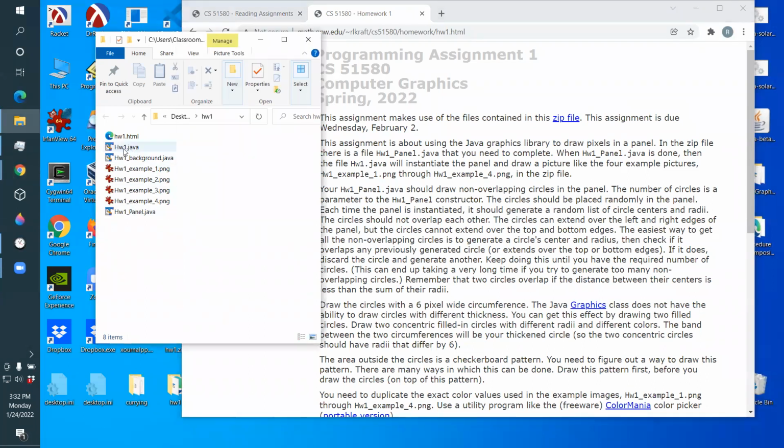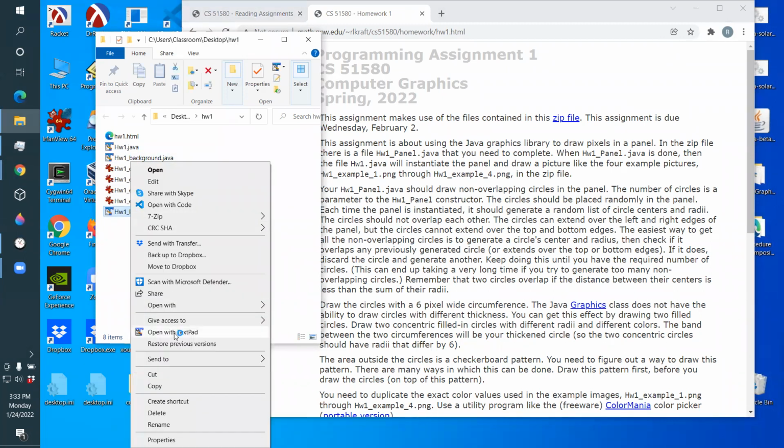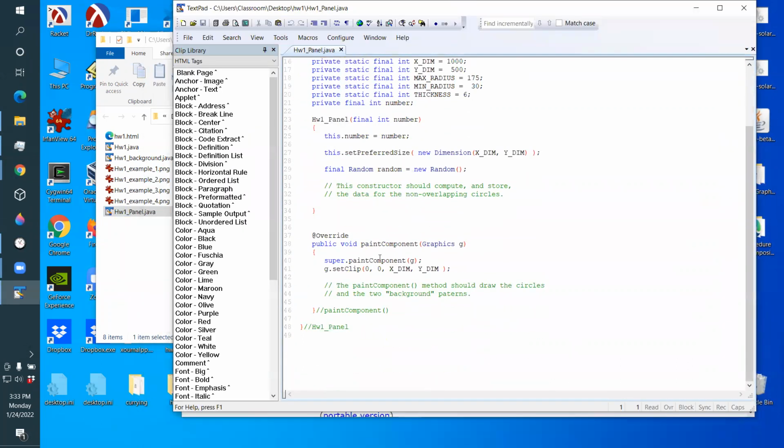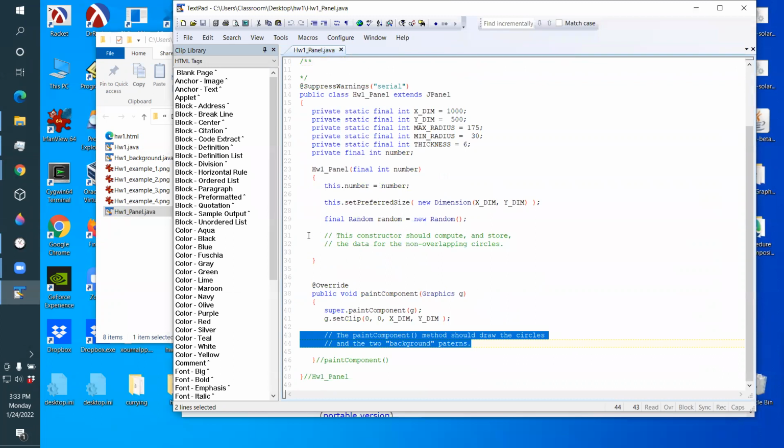What you have to do is create this panel. This panel will draw something. See, it's got this paintComponent method. The paintComponent method, this code here, draws something. And this code here, you'll have to write this program. You have to write a constructor for this class, and you have to write this method for this class.